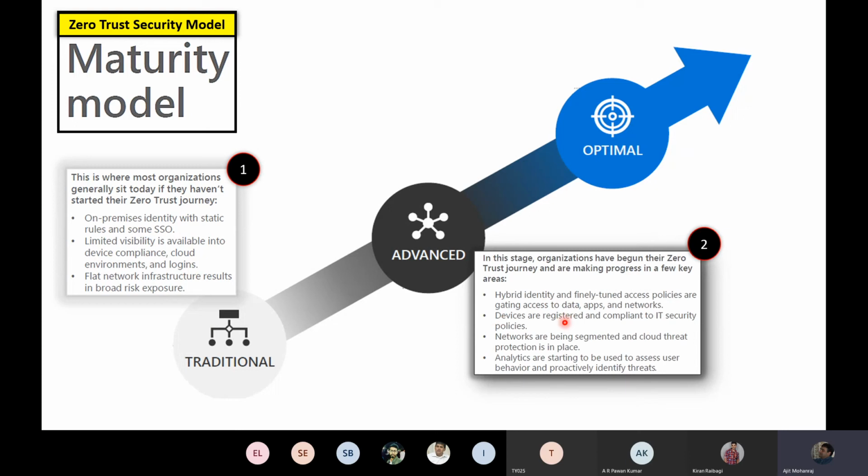Devices are registered and compliant. Networks are being segmented, right, into micro segments, and there's analytics beginning to start in terms of assessing user behavior, etc. At least you're beginning to see this, right? So the EMS E3 plans and the Windows 10 E3 plans will bring you here.